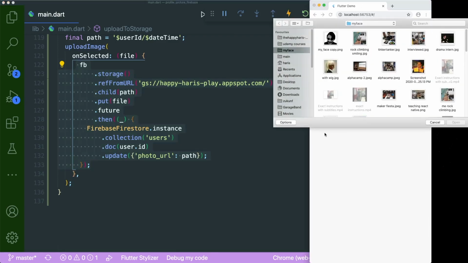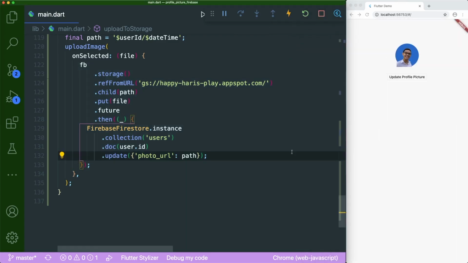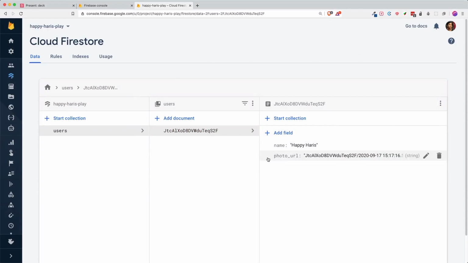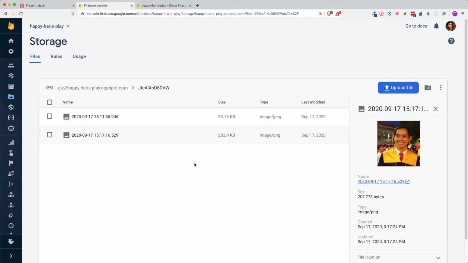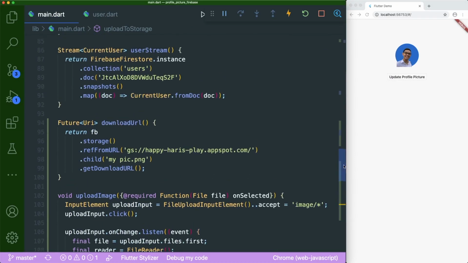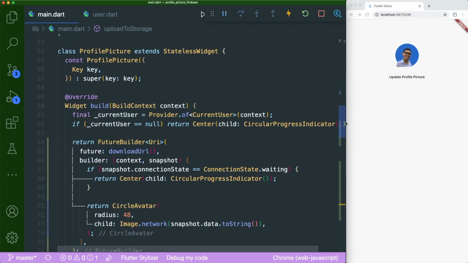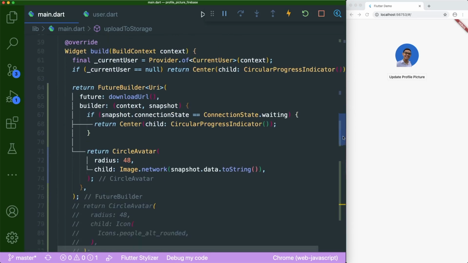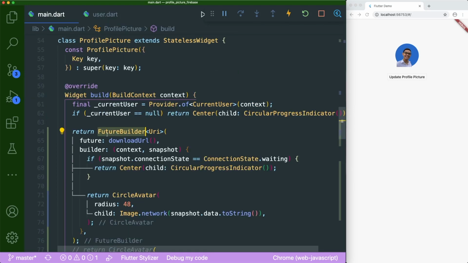Now we're going to update our profile picture, and let's put in this picture. Alright, nothing happens. Why is that so? Inside our Firestore, you can see that our photo URL has been updated, as well as inside our Firebase storage, you can see that we have added a new updated image. However, inside our Flutter Web, it doesn't get updated. Why is that so? Well, if we were to scroll all the way up, you could see that under our profile picture widget, we are using a future builder. It does not get updated live with any changes inside the Firestore database because it's only being called once.